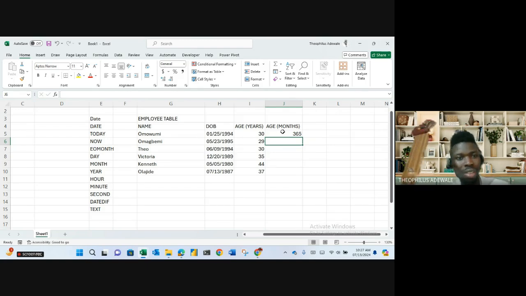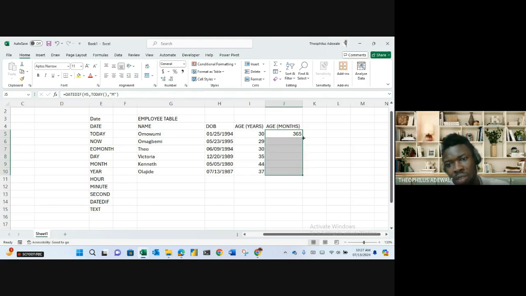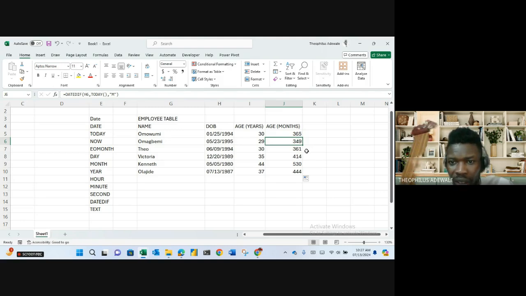So let me allow us to see the formula. When we get to August now, this will become 366. And I can fill this down. So maybe me, she's 349. So this girl is actually older than me. Okay, we're about same year. But she was born in January. So 361. This is 414. This is age in months.